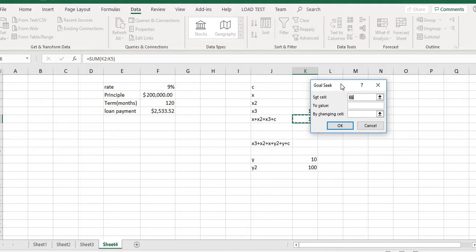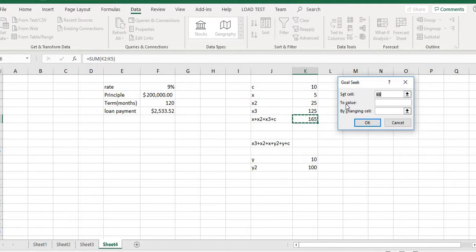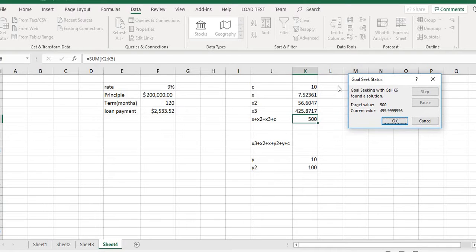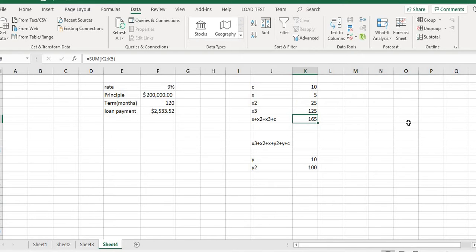Now the Goal Seek cell is K6, this is the value. What is the value you are targeting? I'm targeting the value 500. And now which value you want to change? Now I want to change this x value so that I can calculate at what x value it would be 500. So when I calculate, you see it's calculated that at the value of 7.52 this would be 500. So actually for 500 this has solved this quadratic equation. If you want to keep it, you can press OK. Otherwise, if you don't want to keep it, you can press Cancel, so it will be reverted.